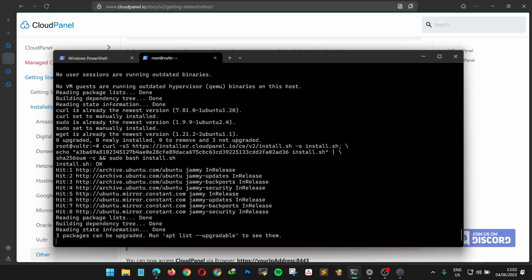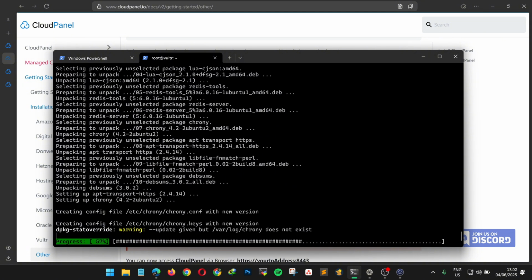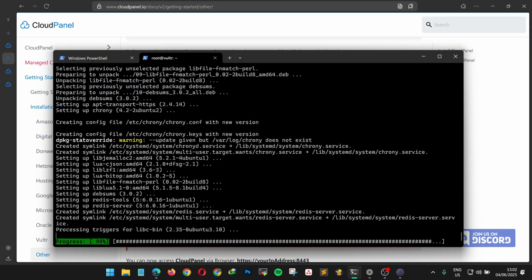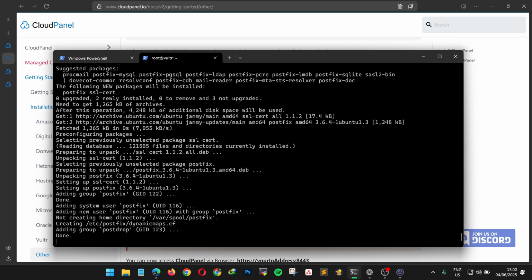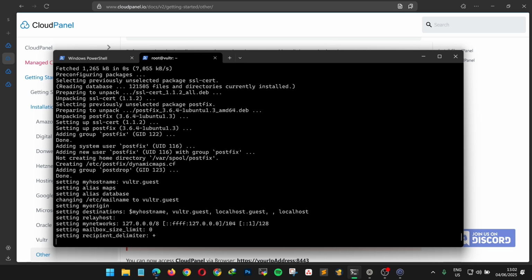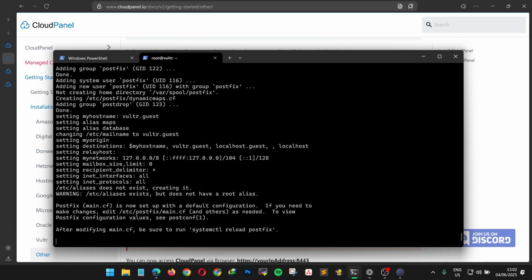Then it will start the installation process. You can see it's already fetching MySQL and a bunch of other stuff it needs. Redis, as you can see. So this will probably take 5 minutes. I'm going to skip to the end of this and then we'll proceed once the installation is done successfully.